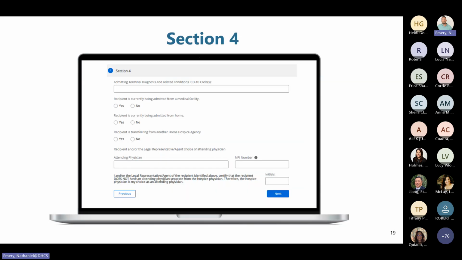Section 5, part of the form, we're capturing some key clinical logistical details about the patient's hospice admission. First, you'll need to enter the admitting terminal diagnosis, along with any related conditions using the appropriate ICD-10 codes. This helps ensure the patient meets eligibility criteria and that services are tied to the terminal condition.